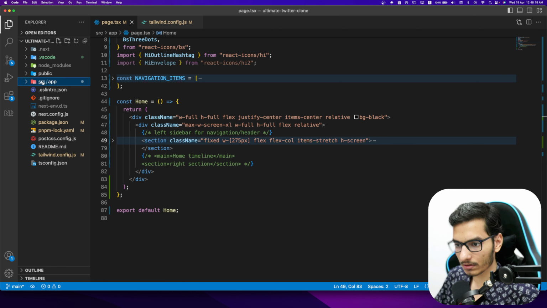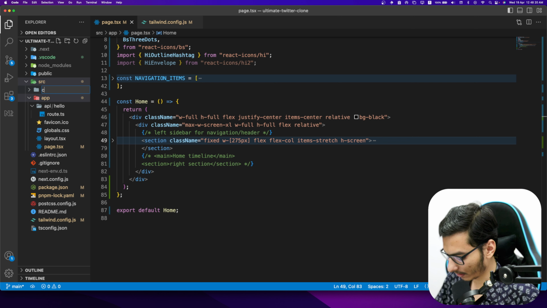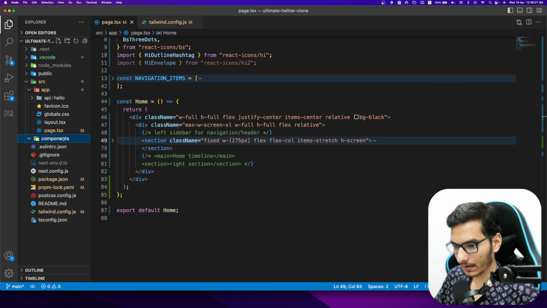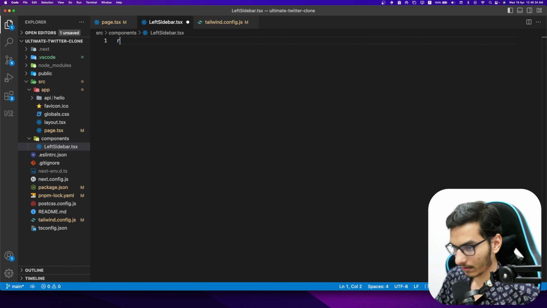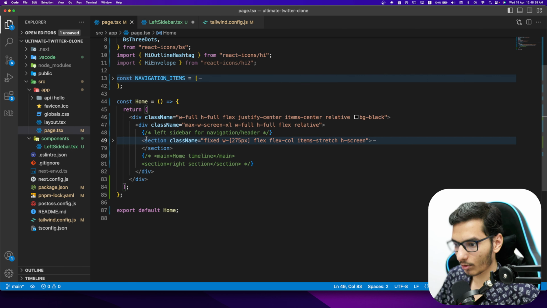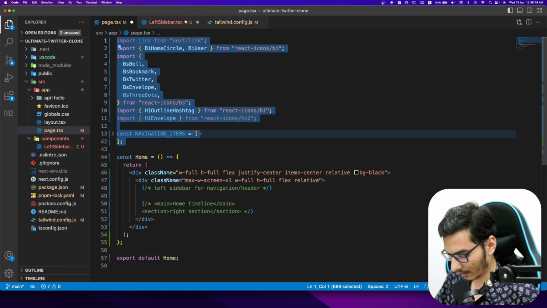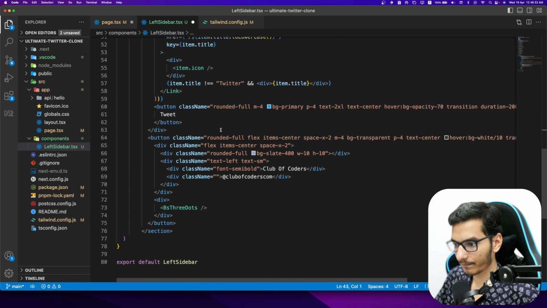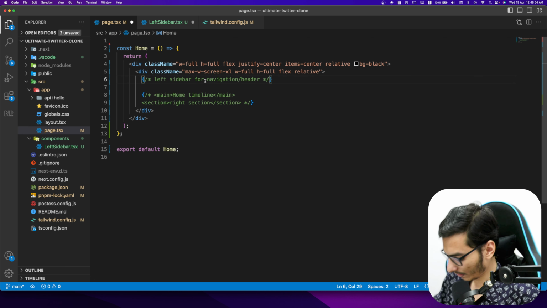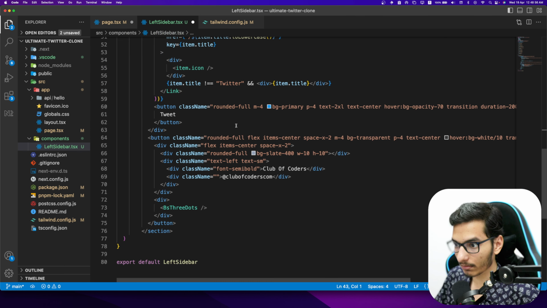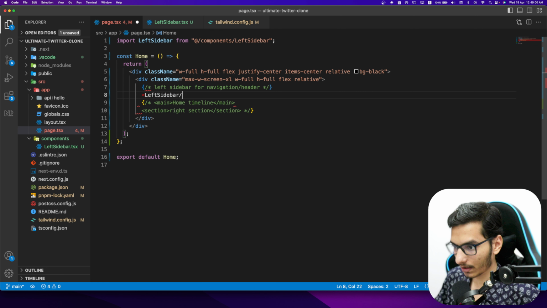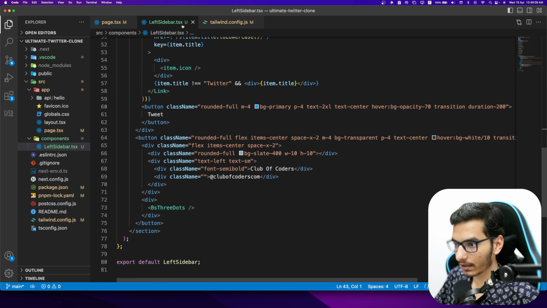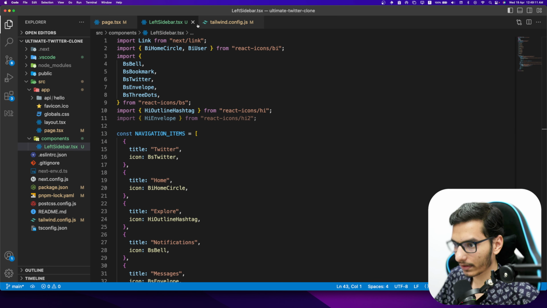So in the source directory we will create another folder called components. Inside components we have our LeftSidebar.tsx, rafce, and we will copy and paste the whole thing over here. We will also need all these things here. Yeah, it's now good, and we will import the left sidebar in the main here. Left sidebar, just like it. Save this thing, and now we have a separate component for our left sidebar.